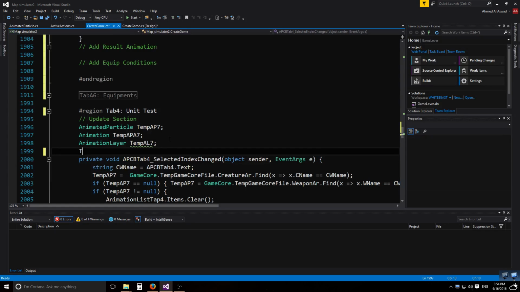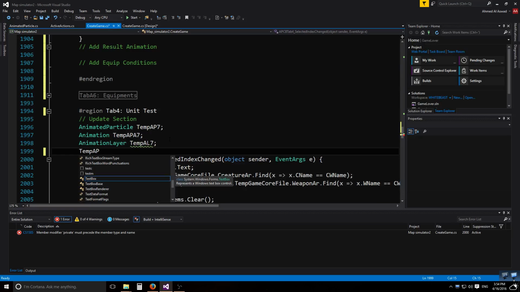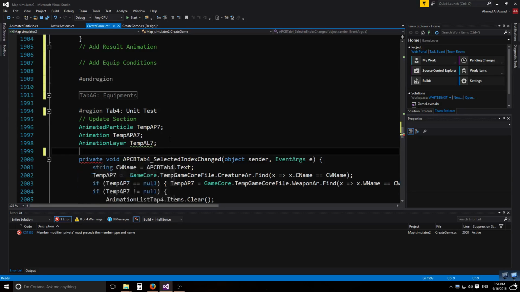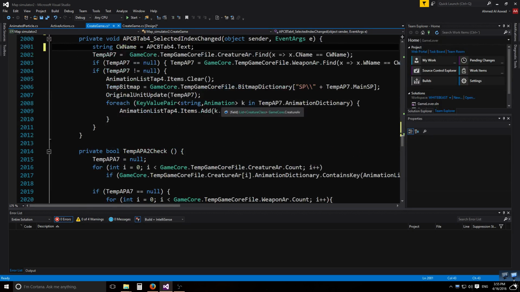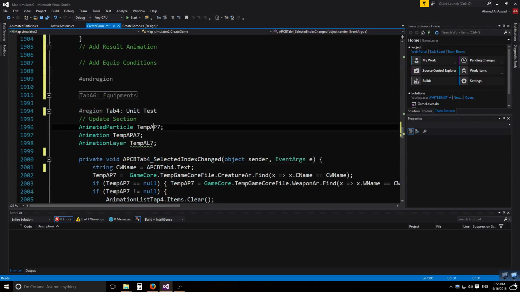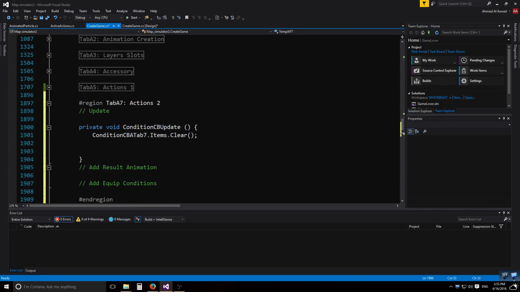I need to change the name of this. So let's see. Oh, this is not the code section. Okay. How many temp AP do I have? I don't have one. I have 3, 4, 5, 6, 7. Interesting. We can change it into 2, but that will be weird because this is tab 4. Because I need number 7 in here.